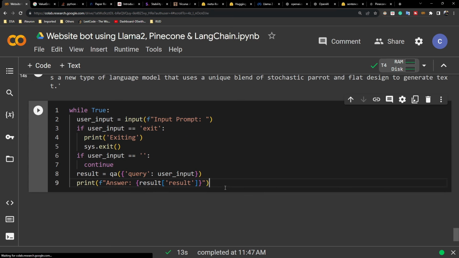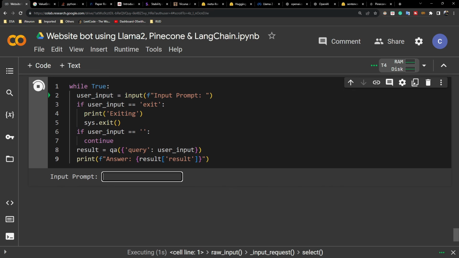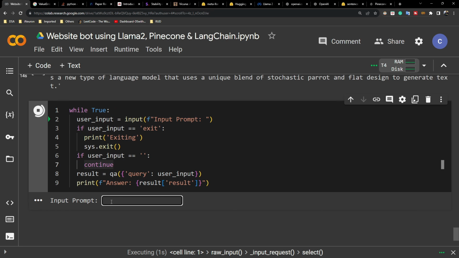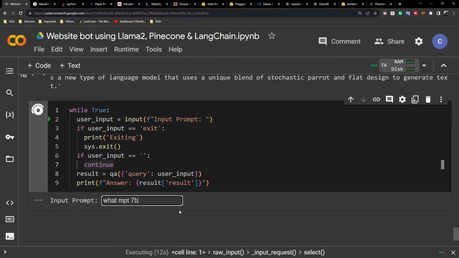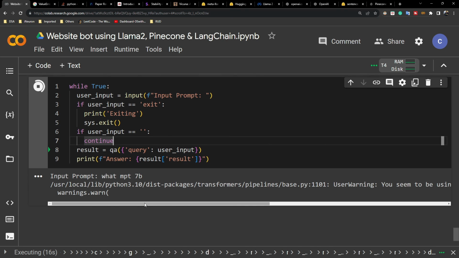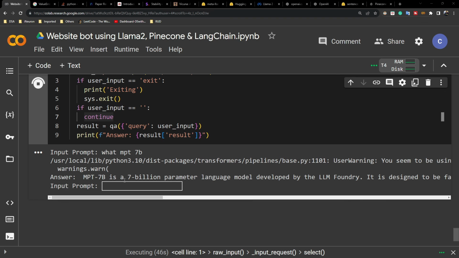Now we can create one while loop to ask the questions repetitively one by one. So now it will ask for the user input. Here I will ask one query, like what is MPT7B. I think you remember we have one website of MPT7B. Now let's ask one query on top of it. So yes guys, as you can see, I got the answer. MPT7B is a 7 billion parameter language model developed by LLM Foundry. It is giving all the answer.